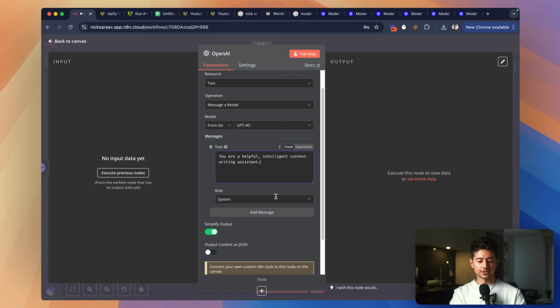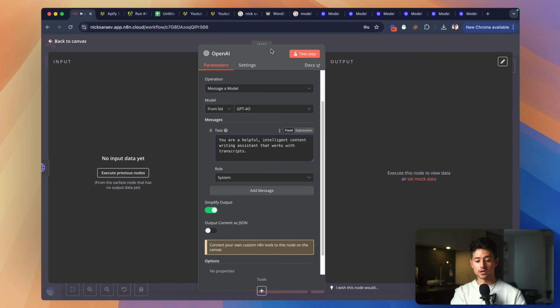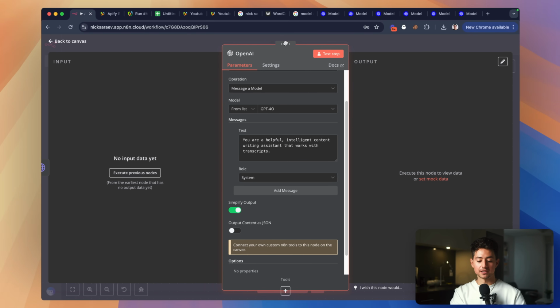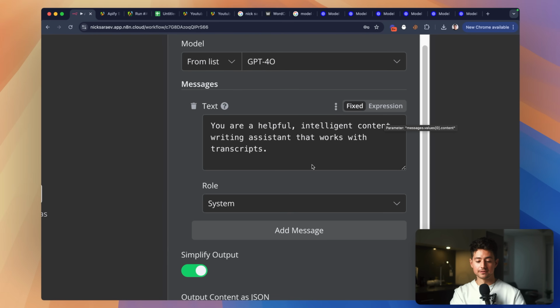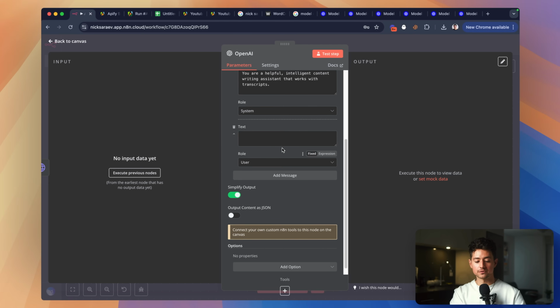So you are a helpful, intelligent, let's say content writing assistant that works with transcripts. What I always do is I start with a system prompt, okay? System is just how the model identifies. And I find that when you make the model identify as really good at something, like you're helpful and intelligent, and you work with transcripts, it's just more likely to do a slightly better job working with those things.